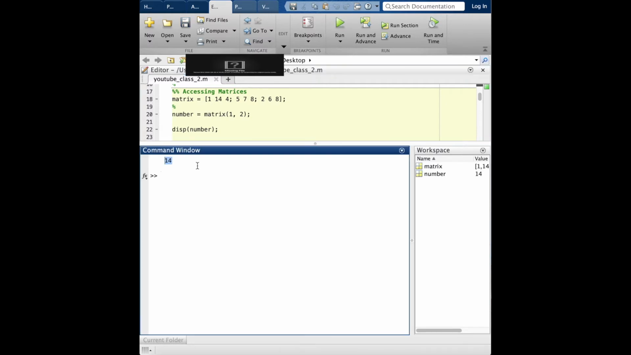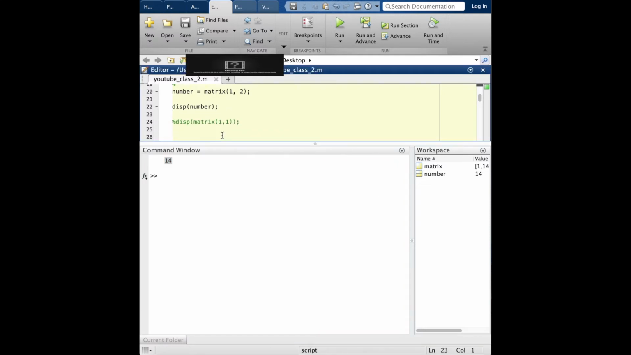Right? That's that. We can also print another element of the matrix. Say I want to print the first element of the matrix on the screen. That's 1 in this case. I can do this. So this line of code means display the element of the matrix which is located at row 1 and column 1 on the screen. As we run, we can see 1 is printed on the screen.